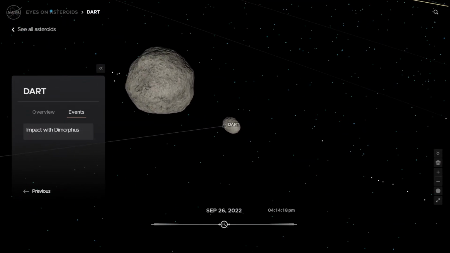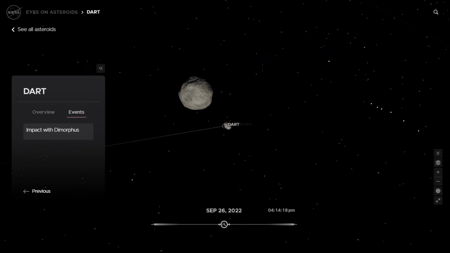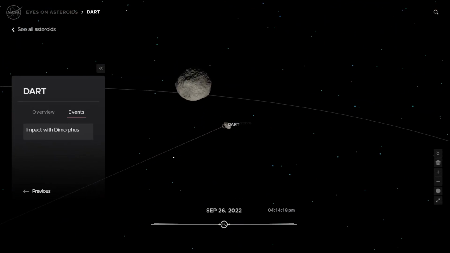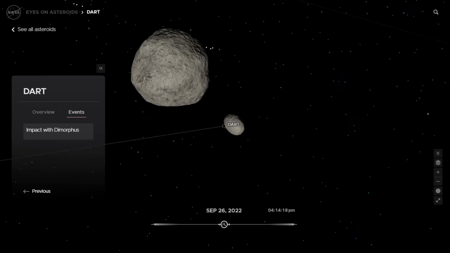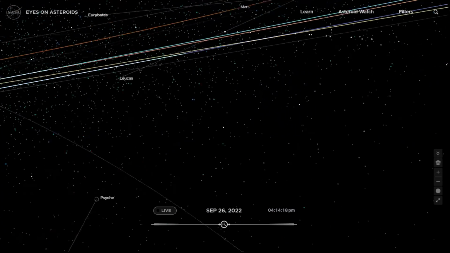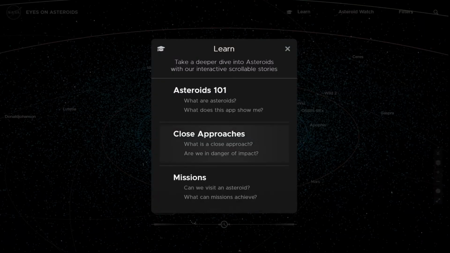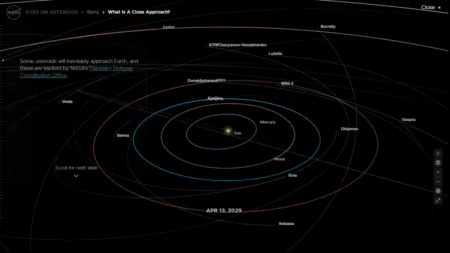This is a potentially hazardous asteroid itself. So we can actually find out if we can deflect an asteroid for real. So that is happening soon. It's very exciting, and that's that system. Let's go back to asteroids. You can learn about them. You can learn about what is a close approach with our scrolly telling.